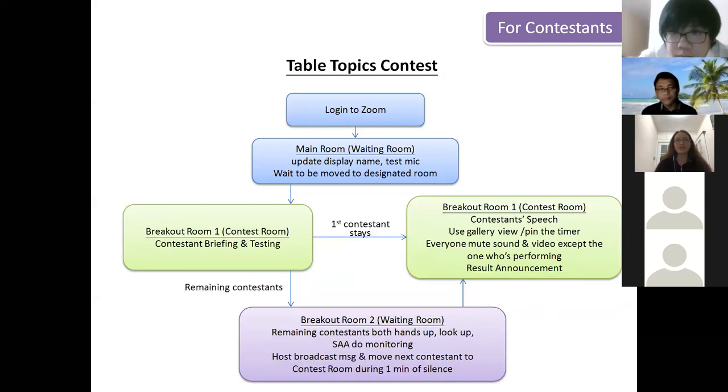And then next is the table topics contest. It's pretty similar to the evaluation contest in that after delivering the contest rules in the contest room, the first contestant stays in the contest room, and the remaining contestants will be moved to breakout room two, which serves as a waiting room.